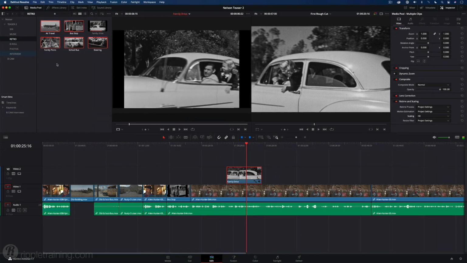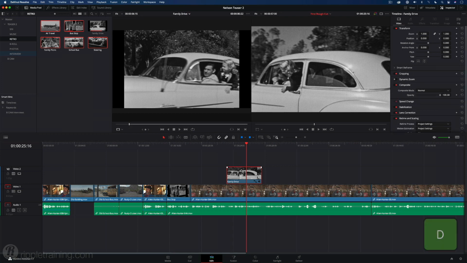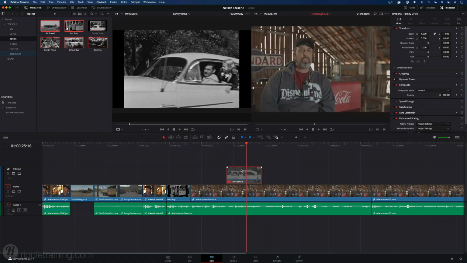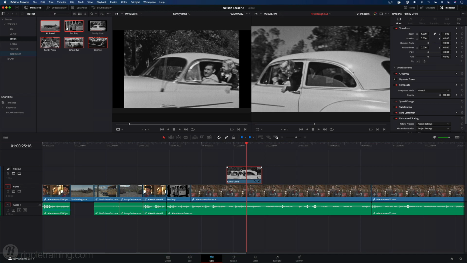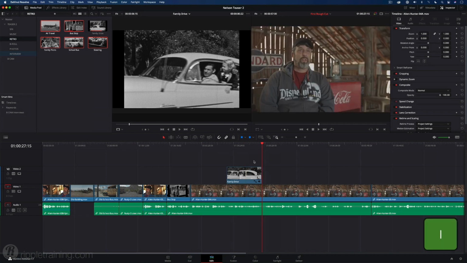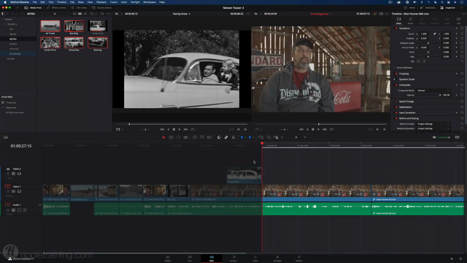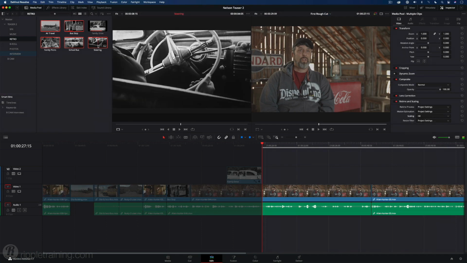If you need to temporarily disable the clip on V2, select the clip, then press D for Disable on your keyboard. Let's add one more cutaway. Deselect the clip by clicking anywhere in the gray area. Then press the down arrow to move the playhead to the end of the clip. Press I to mark an endpoint. Locate the steering clip and double-click to load it into the viewer.